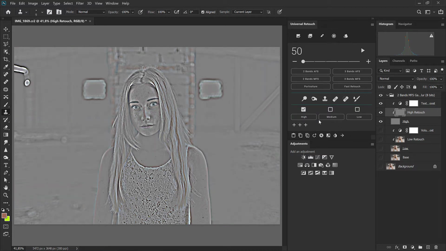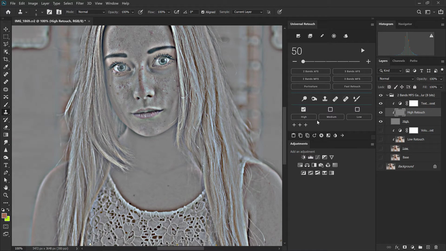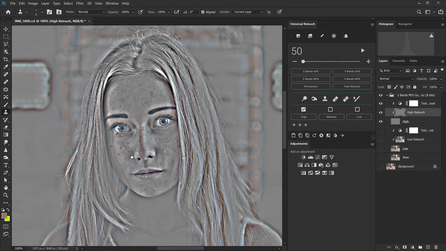High frequencies in an image will contain information about fine details, such as skin pores, hair, fine lines, skin imperfections. It can be utilized for retouching. After retouching, it is necessary to disable the curves adjustment layer.